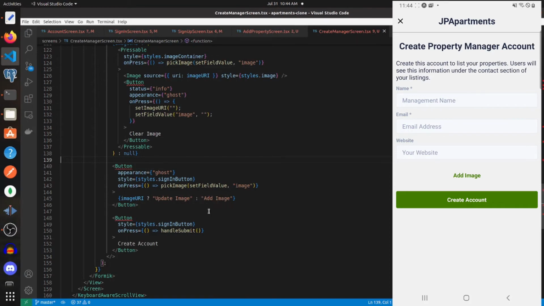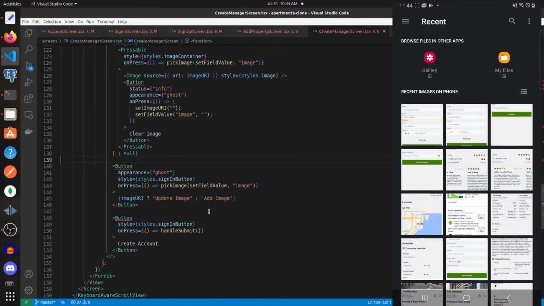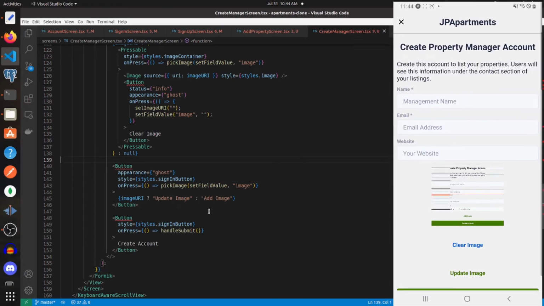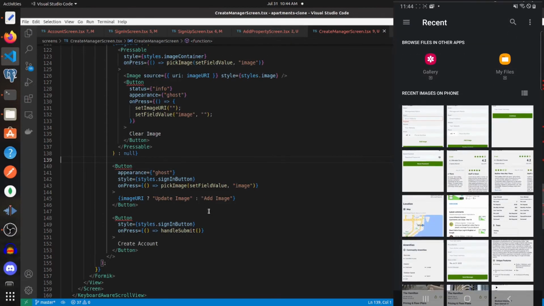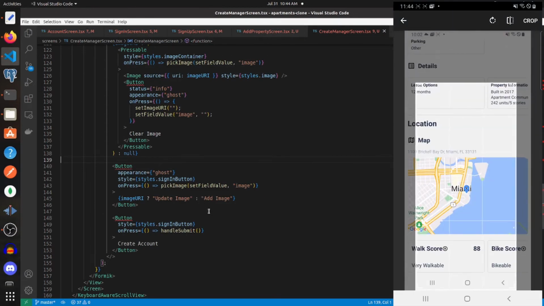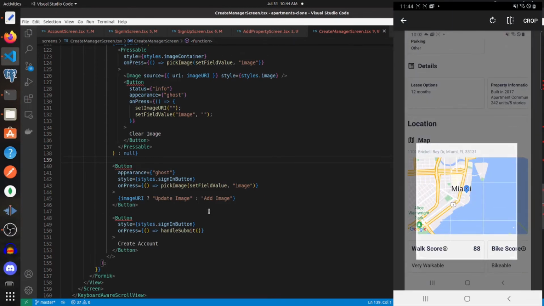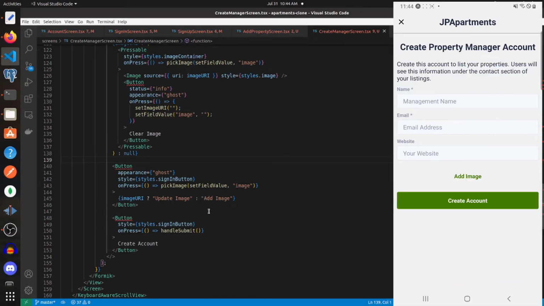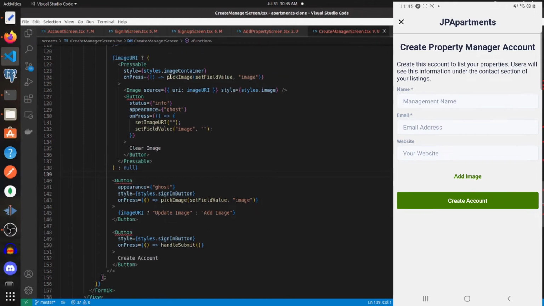So now we can test this out with something like this. Here we'll just say crop, and there we can see it. If we press this, we can update it. And let's get something like this, or we can clear it. So with images accounted for, let's get started on the phone number part.